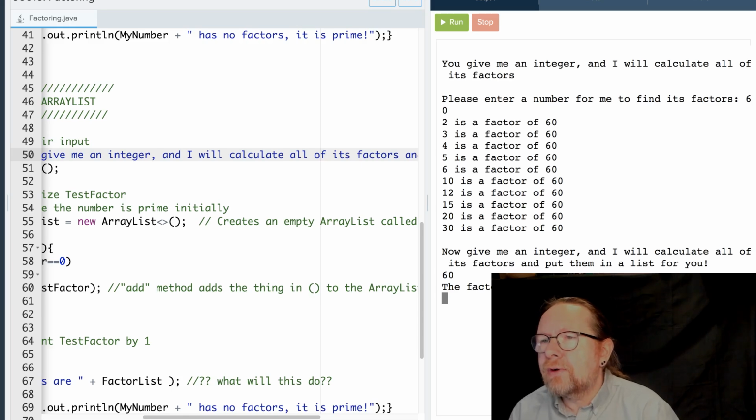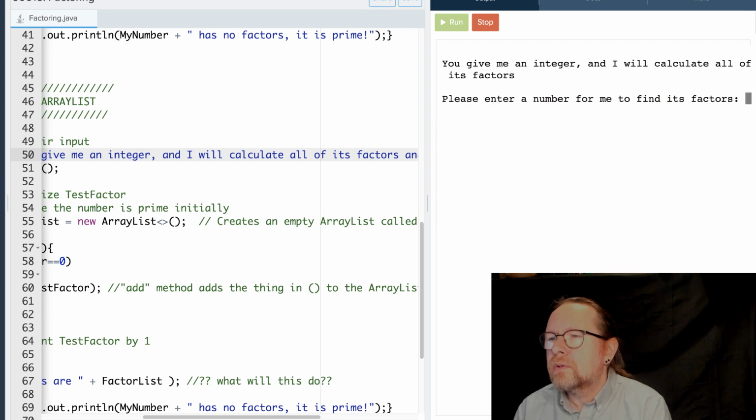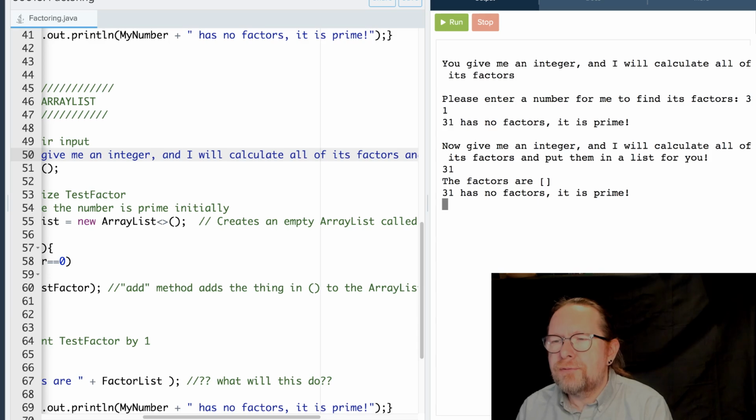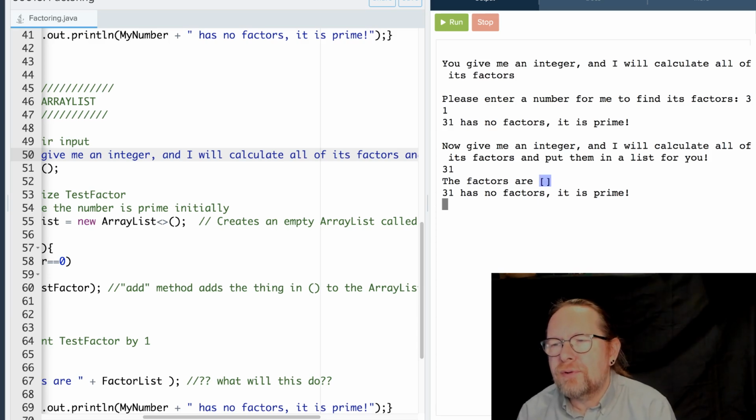What happens if I run it and give it a prime? Let's do 31. We know what it does in the first one. It says 31 has no factors. It is prime. Okay. If I do it in the second one with the list, it says the factors are, and then the empty set, and then 31 has no factors. It is prime. Maybe we don't like that.